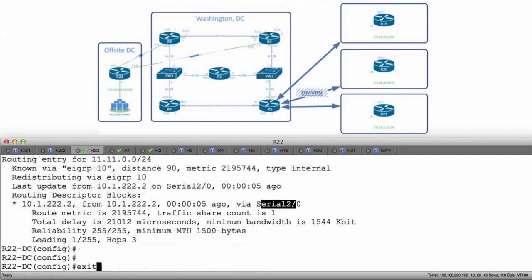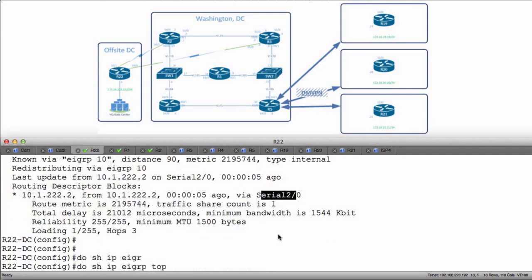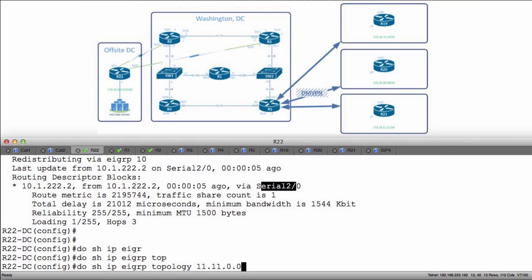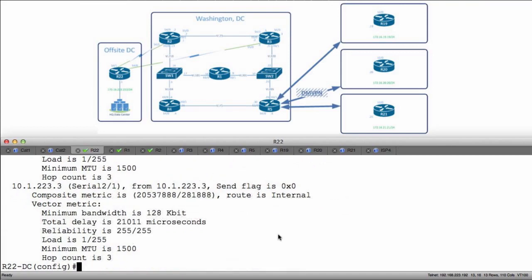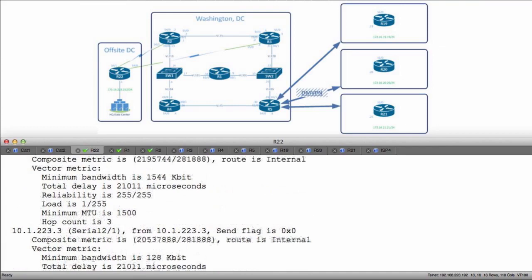Now what happens if I turn it off? Well, first let's look at our topology table for that same route. Do show IP EIGRP topology table for 11.11.0.0/24. Now notice I still have both entries. It's just one is better, one is worse, and I'm using the best one.